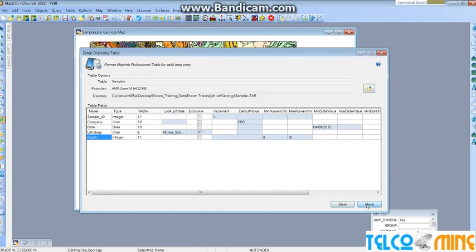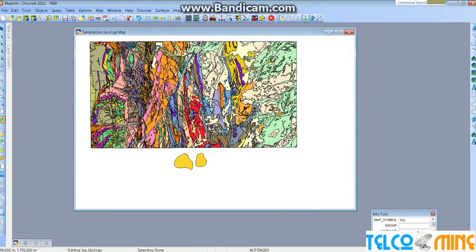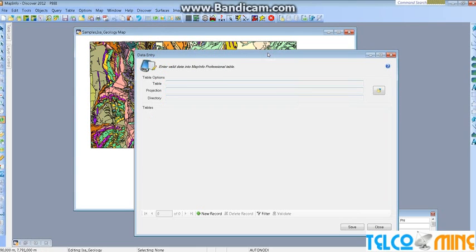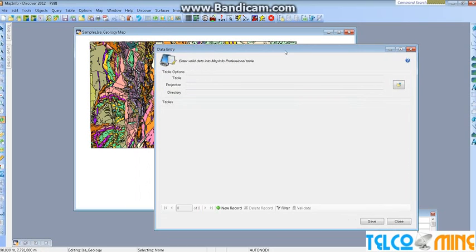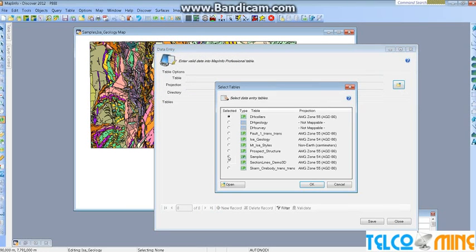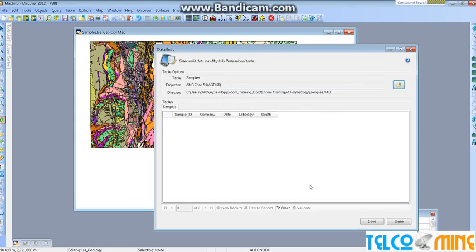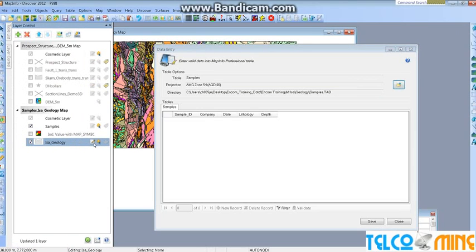I'll close it. Now if I go to Discover, Data Entry, and this time go to Enter Data, I can open the table that I want to enter the data into again, which is samples. And you can see that it's got this little V in there. It's telling me that that's actually ready for validation. So we'll click OK. I don't have any objects in there at the moment. So if I go into Layer Control, make the samples table editable.